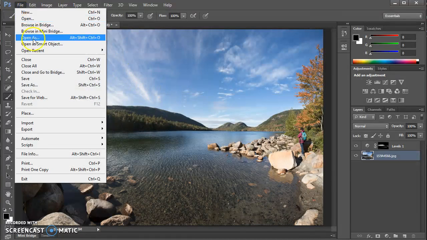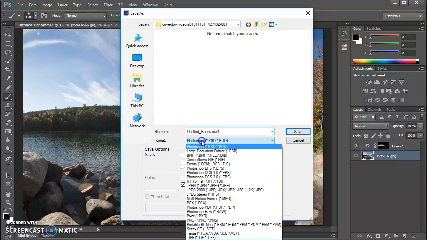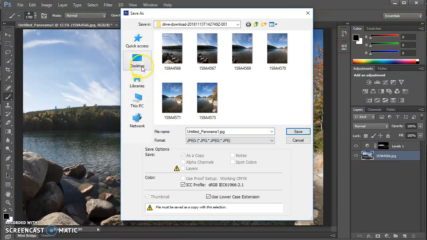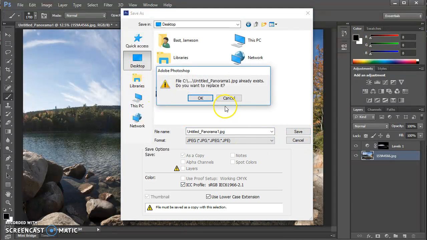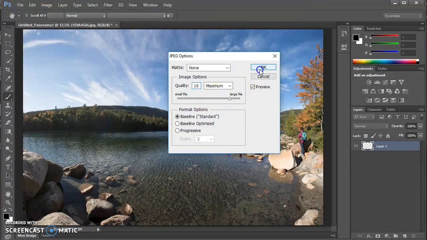Then you're ready to File, Save As, change this to a JPEG, put it somewhere where you'll know where it will be, and you can turn it in.